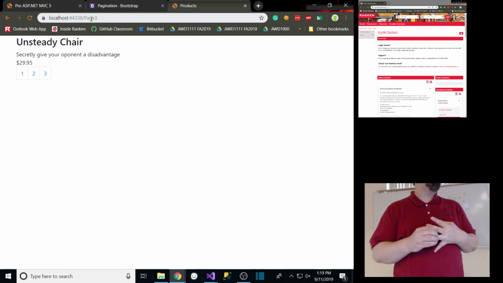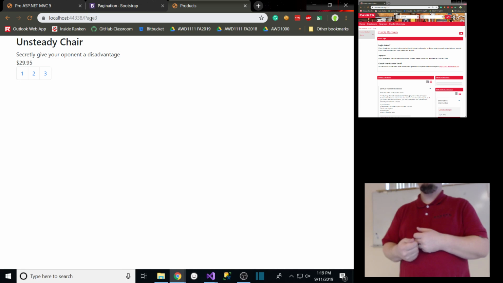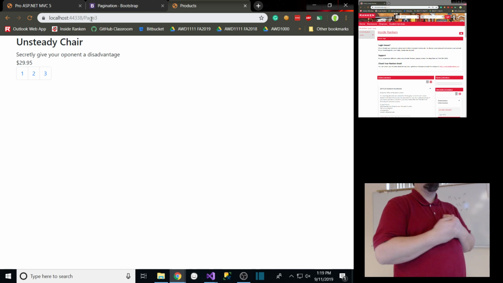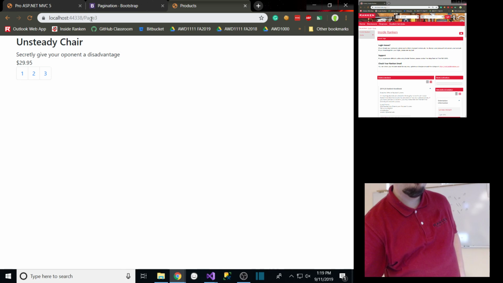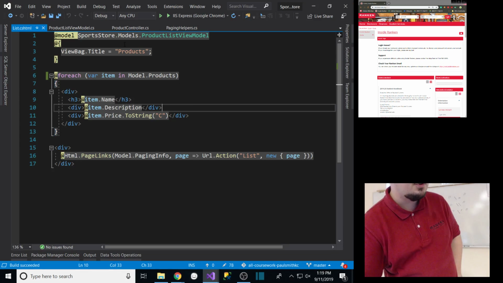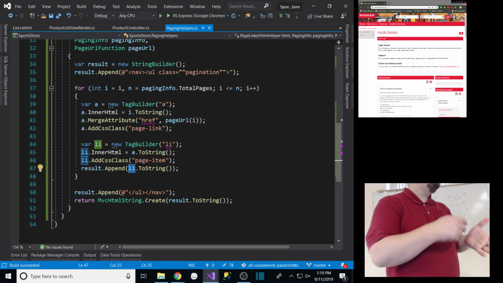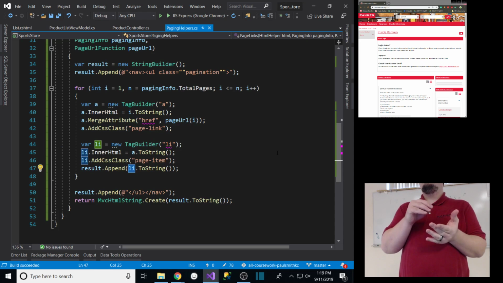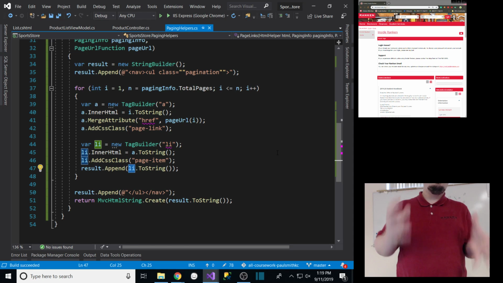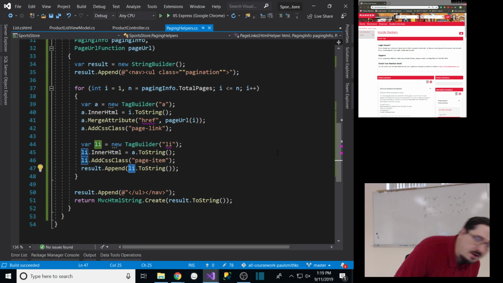Okay? So the next change I want to make is to highlight the one that you're actually on. So let's go back to our paging helpers. Now, the way that we highlight which one you're currently on is we have to add the CSS class active. I need to add the CSS class active to it if it is the current page.